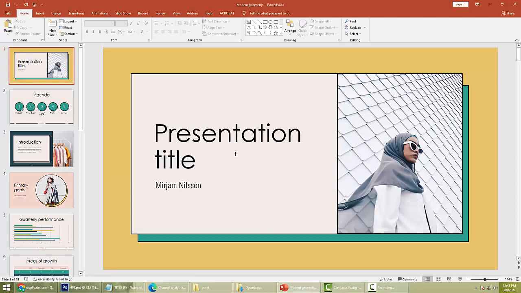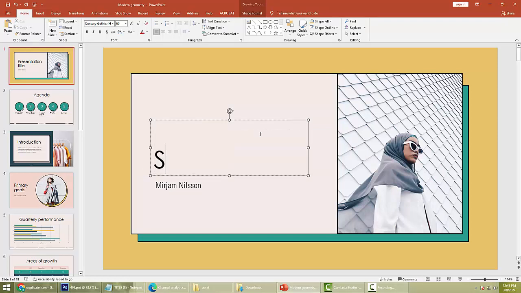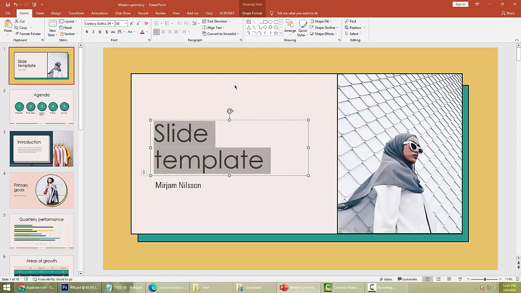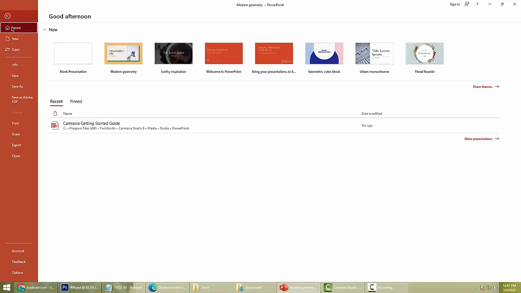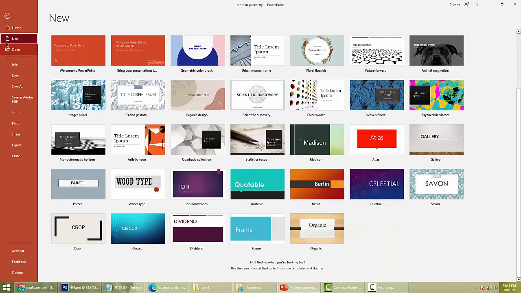Here you can see a slide template. You can edit this template and change this text. Here are many slide templates. You can choose any of these.